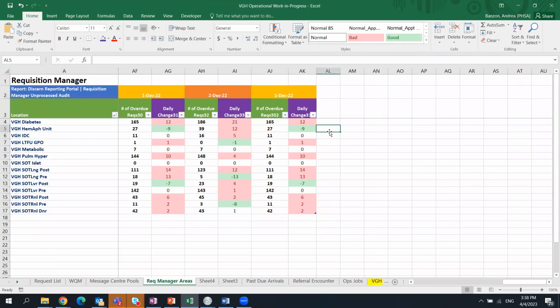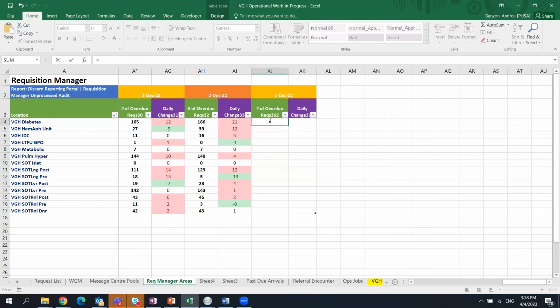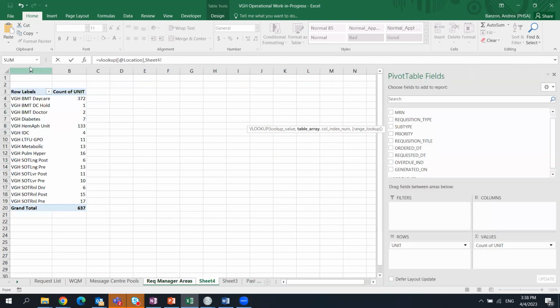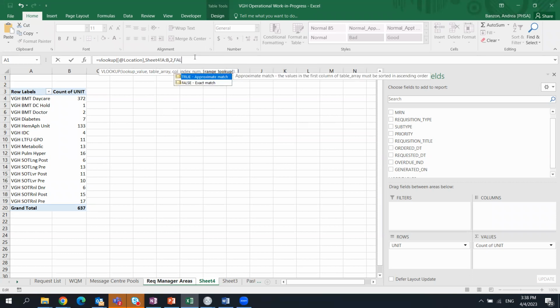So I can go back here again. Oh, I didn't delete this. I can delete that and do my VLOOKUP. So again, equals VLOOKUP, open bracket. I'm going to select the location, comma. I'm going to go to my pivot table, select both columns, and hit 2, because again, my unique data is in one column and I want it to pull from the second column. And we want an exact match.